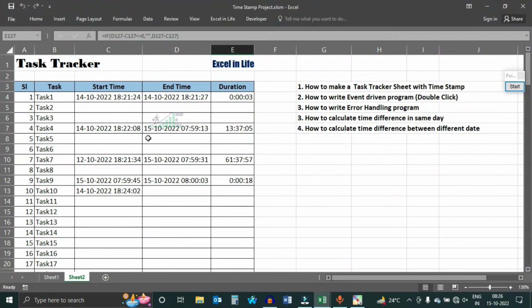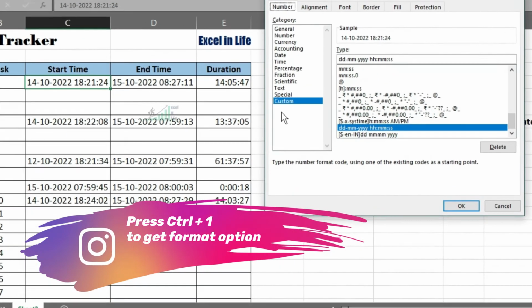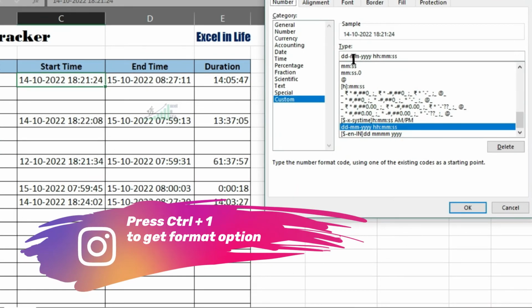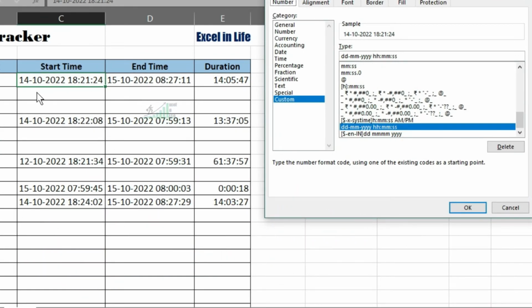It is the same as the previous one. Here, the start time can be the previous day, and we will calculate the duration. You can check the customized format. I have done DDMMYY HHMMSS. That means date and time. Here you are getting the date, this much is date and this much is time. So DDMMYY and HHMMSS, it is showing you date and time with seconds.